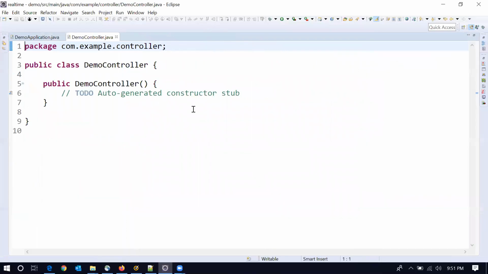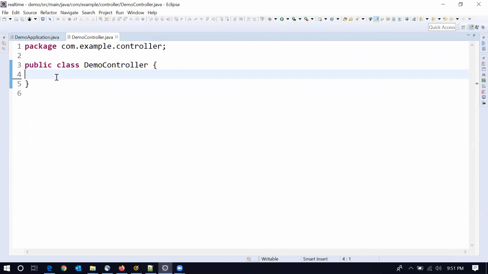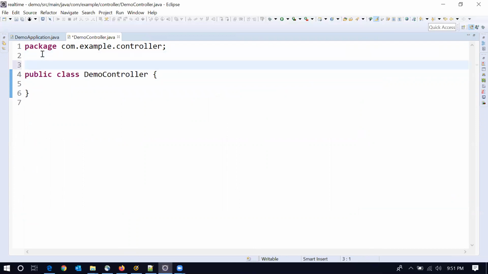So now I'm going to create one method here. No need to have the constructor. Now we have to use the Spring MVC application. How will we do the coding for Spring MVC? How do we create an object for the demo controller?